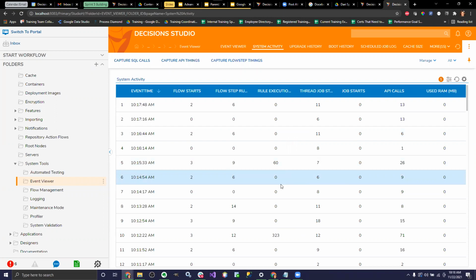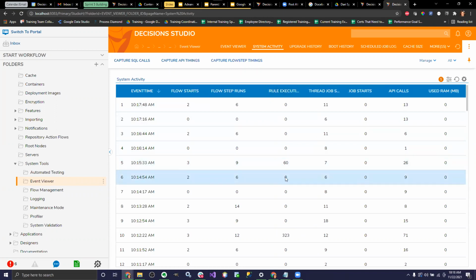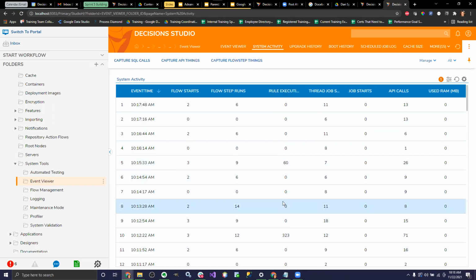You can also look at your system activity too, with API calls, your thread jobs, flow starts or flow step runs, rule executions. So this contains that system activity as well. So if you need to troubleshoot if your rule is executing or how many rules you have executing your process, this can help you determine that.